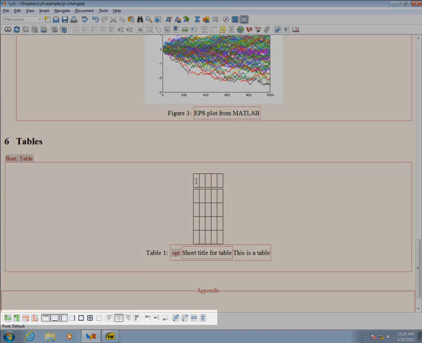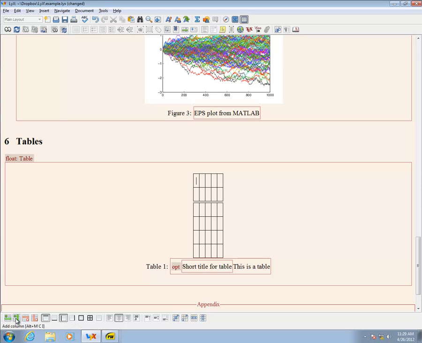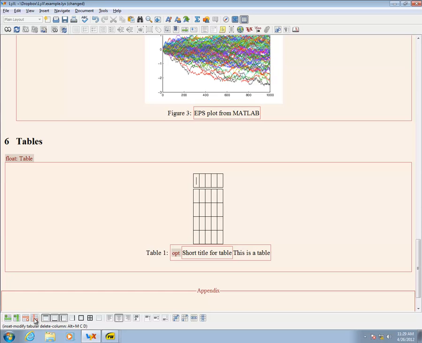Along the bottom of the main window are a set of buttons which only appear when the cursor is inside a table. These buttons allow for rows to be added and deleted, lines to be drawn around cells, horizontal and vertical alignment within cells, and for merging and rotating cells.